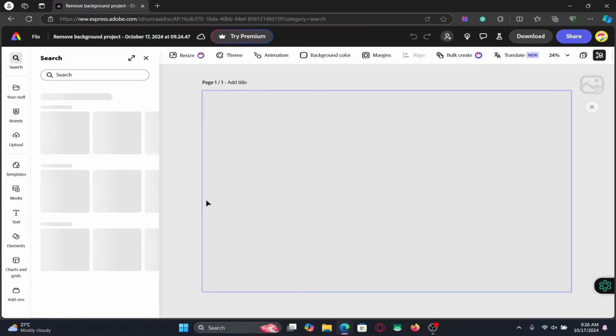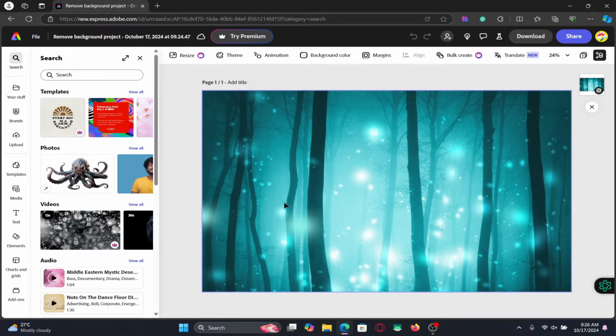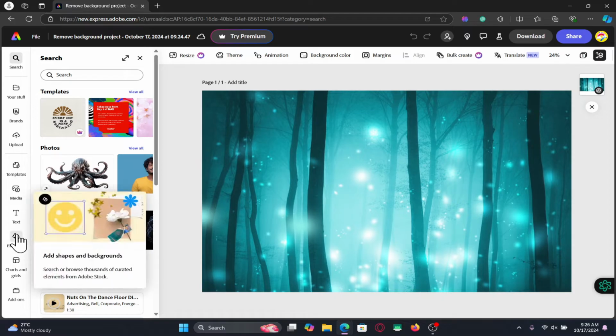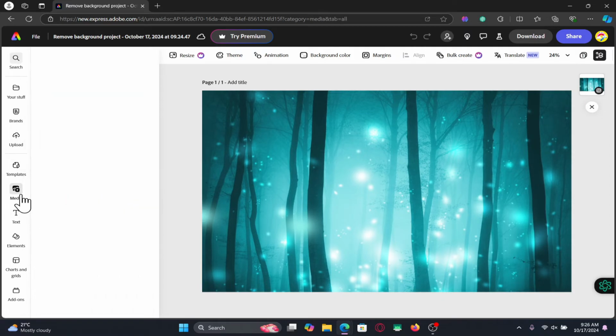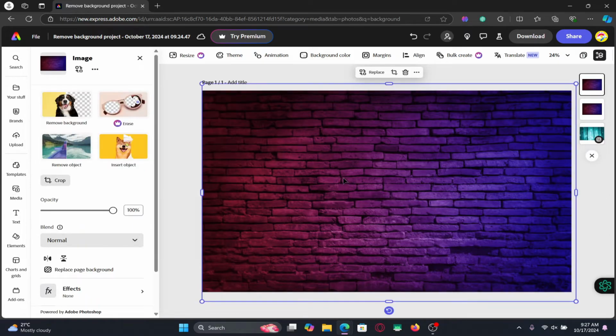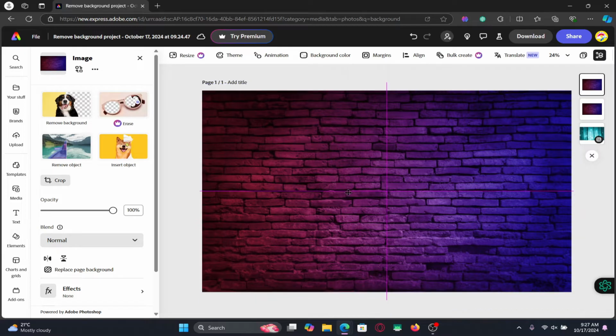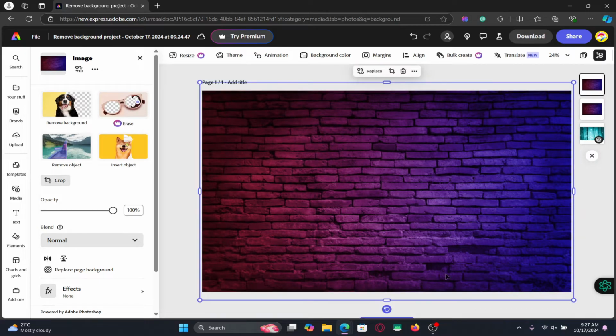Once you are inside your project menu, if you wish to blur the background that you will be adding within your project, first of all, add your preferred background from the various different images and options at the left side. After you have chosen your desired background, you can resize it to fill your entire project area.